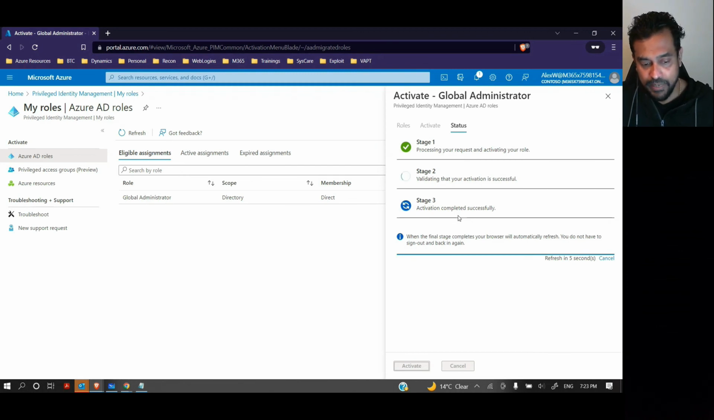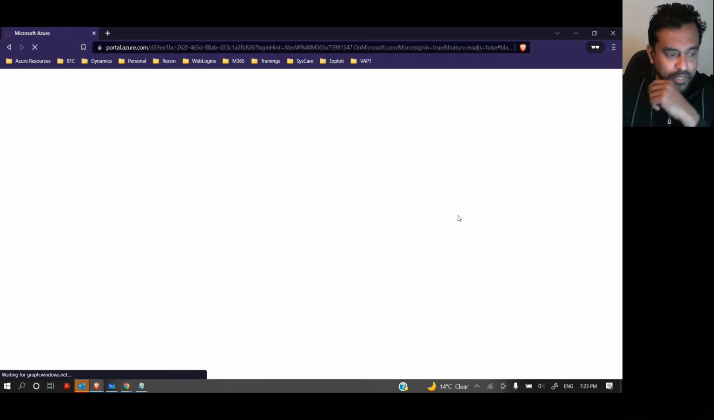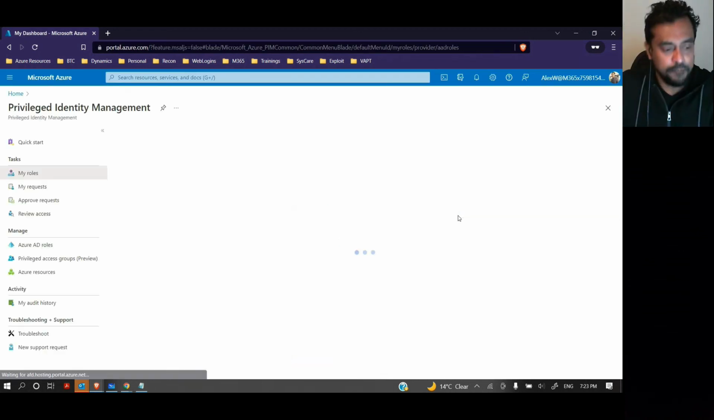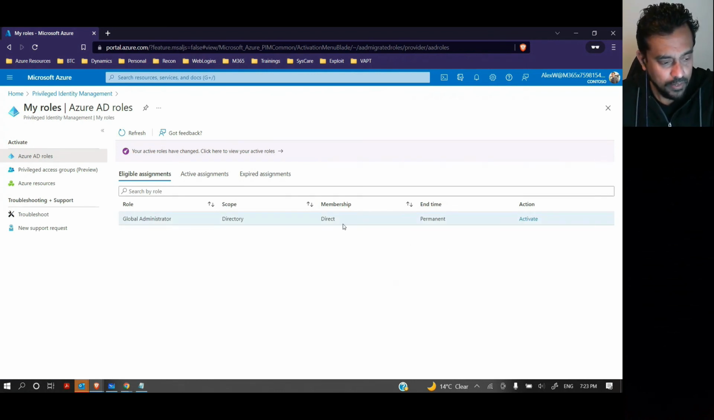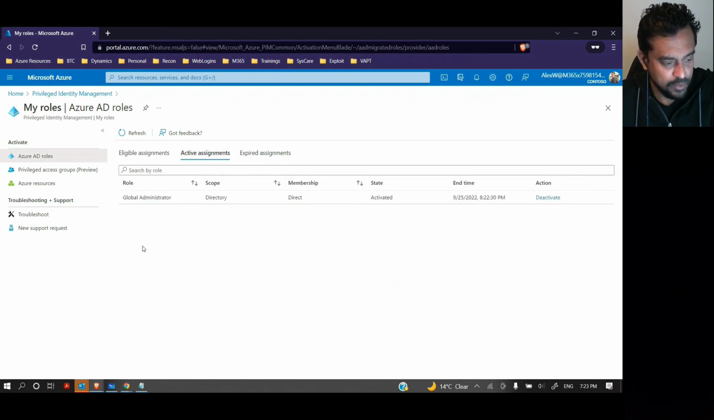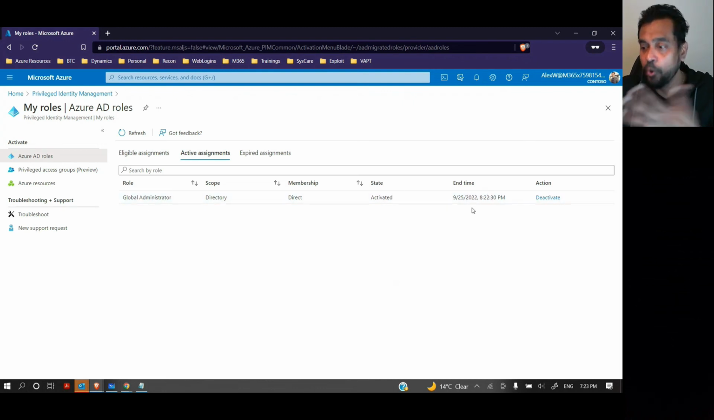So that is privileged identity management. Let's see in a couple of minutes when this is completed. What will happen? Okay, let's wait. Yeah, so it's done and refreshed. Now let's see what my permission level is. Now you see global administrator eligibility is permanent, and in the active assignments, you would see I'm a global administrator. And also the end time is this one. So after 1 hour, I will again become a normal user, right?